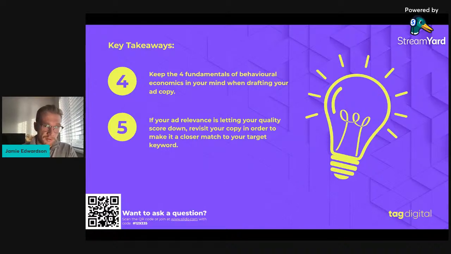Number 4, keep the 4 fundamentals of behavioral economics in your mind when drafting your ad copy. And again, feel free to quiz us on those if we send across any ad copy and you think there's room for making better use of these fundamentals. We're more than happy to hear that and discuss that with you. And then number 5, if ad relevance is letting our quality score down, we can revisit your copy to make it a much closer match to the target keyword. That goes back to just making sure that our keywords are present within our ad copy.